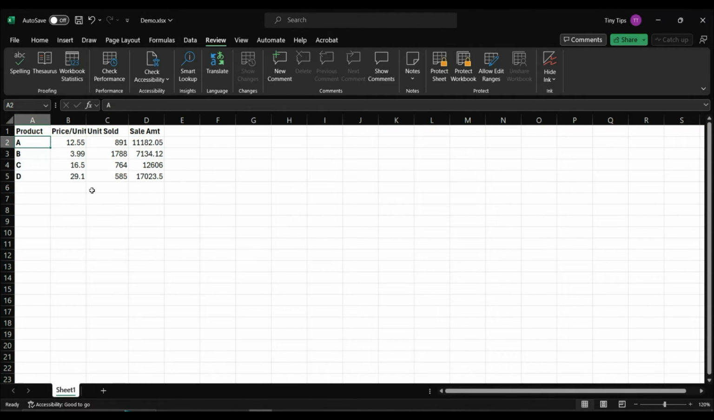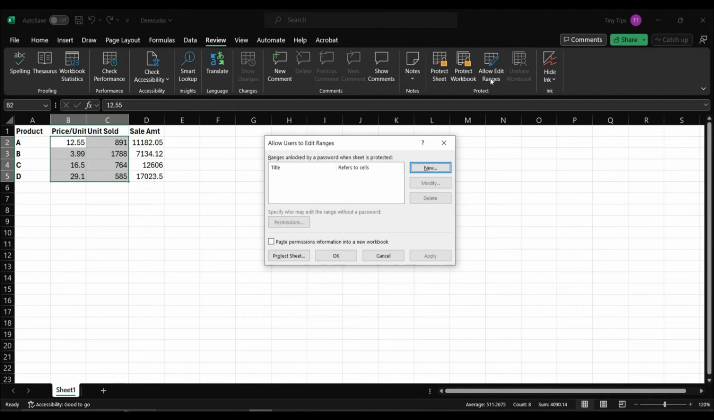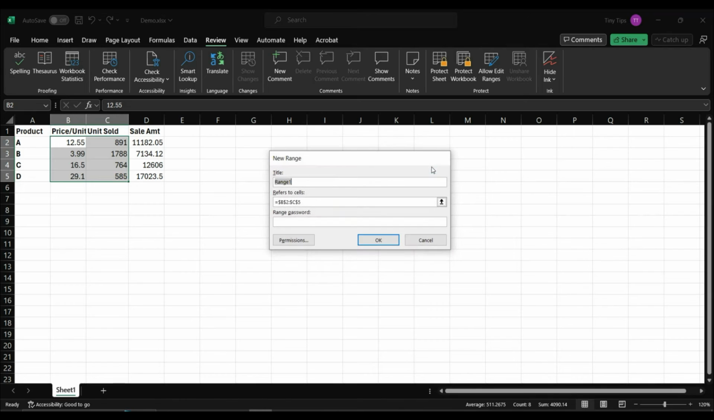Like our previous example, we want only these cells to be editable. But this time we will not disable their locked status before protecting the worksheet. Instead, this time, we will click Allow Edit Ranges. This kind of wizard will appear. We will click on New. In this new range prompt, we can provide any custom title. For our demonstration, I will leave the title as Range 1. Under Refers to Cells, we have our range of cells already mentioned, which is cell B2 to C5.